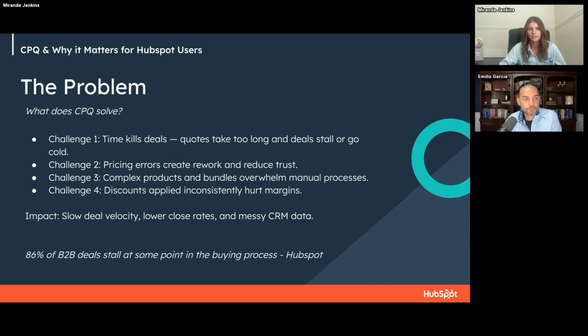And then second, pricing errors are going to cause your sales reps to have to go back and rework and recreate a quote, and it just looks bad and reduces trust with the customer when they get an incorrect quote, recognize the error, and then you have to go back and create a new one. And then third, complex products and bundles overwhelm manual CPQ processes.